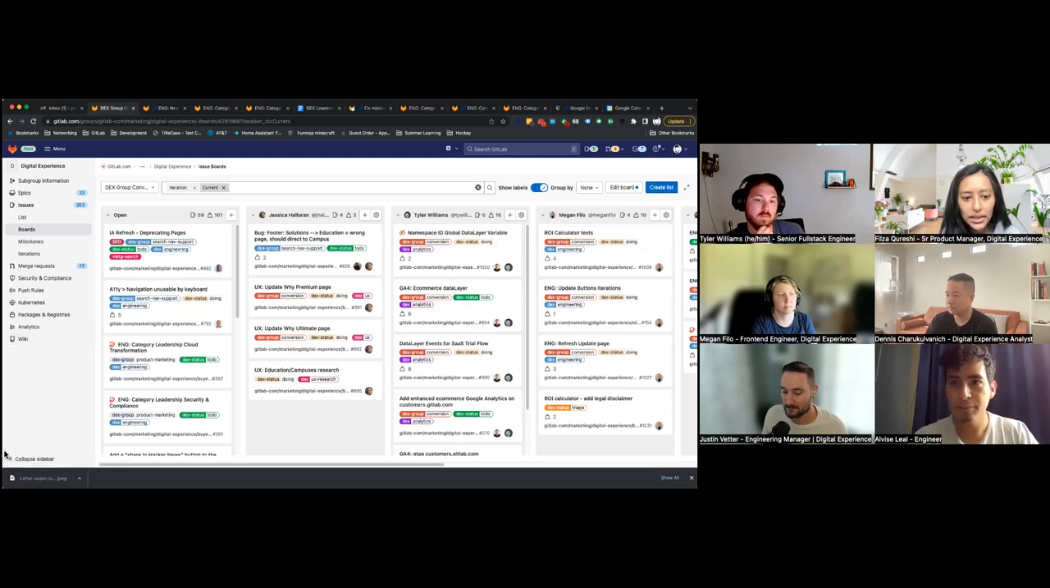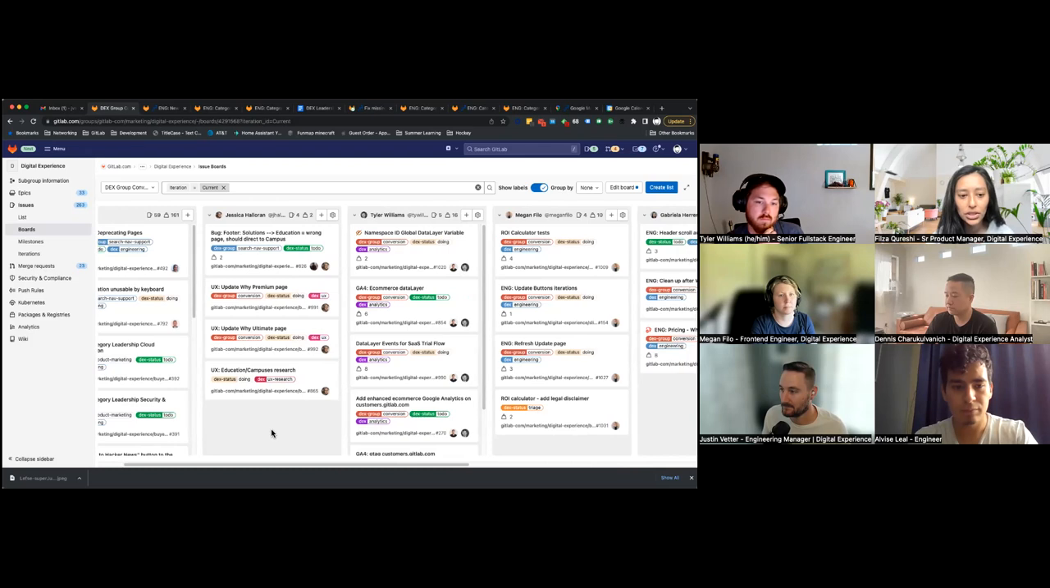So Jess is currently continuing to work on the campus and education research that she's been working on, and then also started the UX for the Y Premium and Y Ultimate page. I've already seen a couple of work-in-progress items for that, and it looks great. I know she's just iterating through that as well. And then I'll pass it over to Tyler.